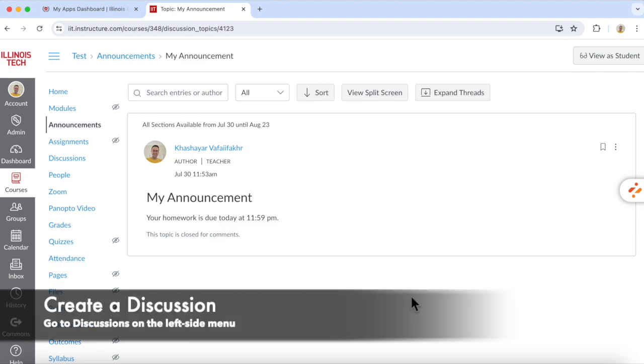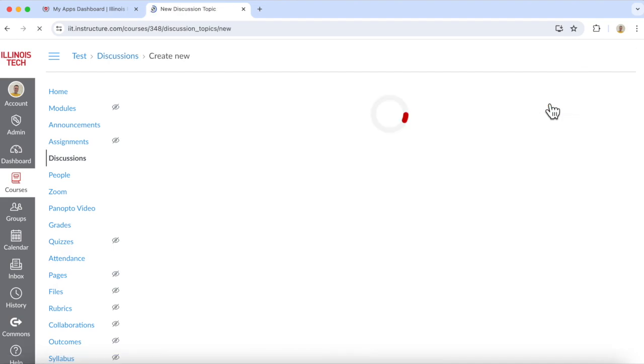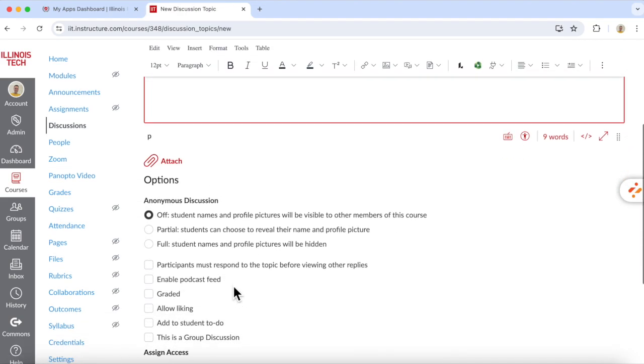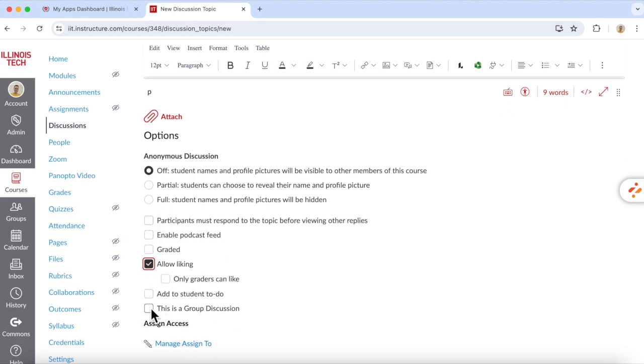Now let's create a discussion. Go to Discussions on the navigation menu. Click on the plus discussion button on the upper right. Fill in the name and descriptions field. Attach a file if you wish. Check additional options such as graded discussion, allow liking, etc.